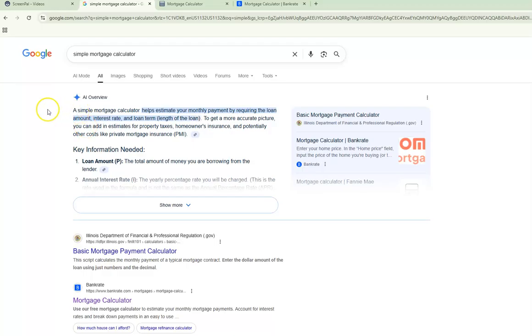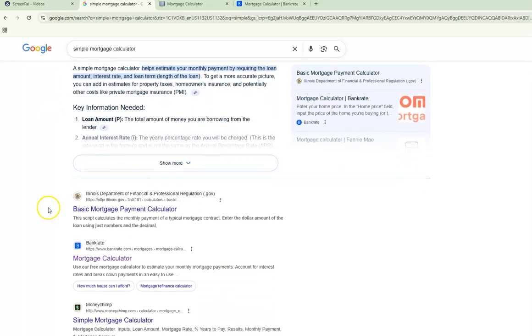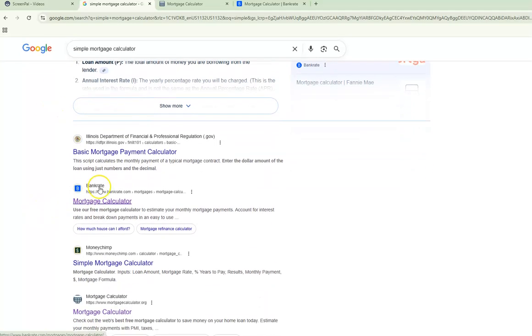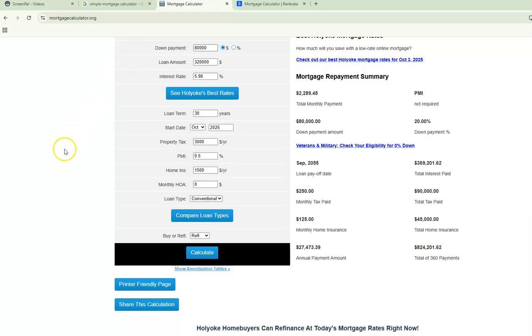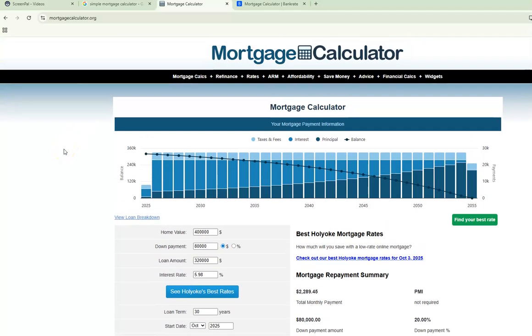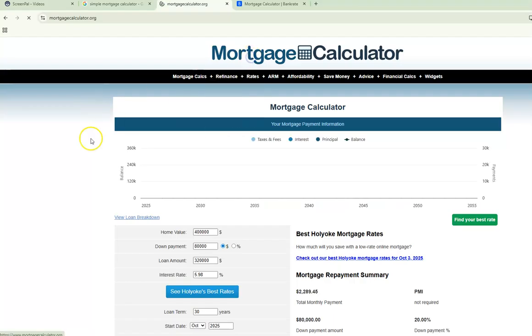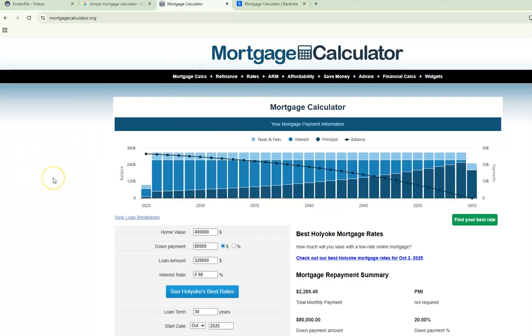That's just the sentence I chose. I already pulled a couple of these sites up, but Bankrate was one that was pretty user-friendly. Mortgagecalculator.org was pretty user-friendly. I already have those two up here, so we're going to jump into this one first. Mortgage Calculator pops up here, and this is a very robust site. I like it. I've used this before.